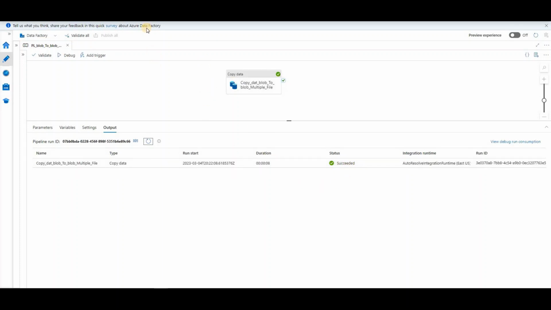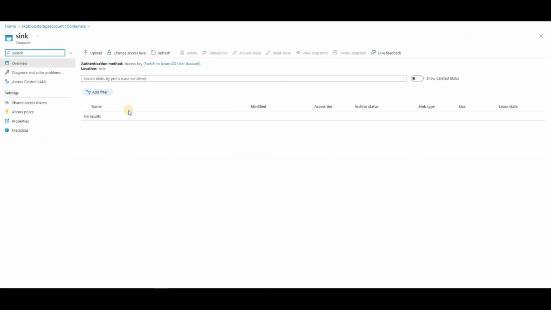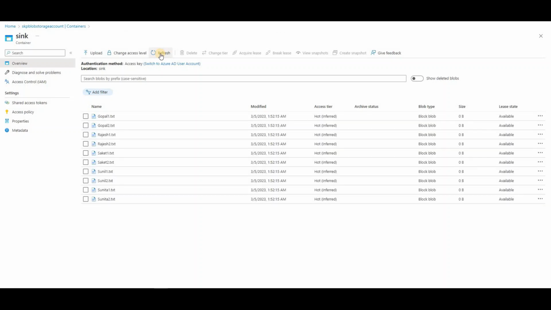Success. So we'll go to our Blob sync. Currently this is showing blank, so I will just refresh it. Now you can see all of the files from source have been copied to sync. Go back, check again. These are all 10 files, and they are now similarly copied in sync. So in this video you have seen how to copy multiple or all of the files from source to destination using wildcard. Well, thanks.